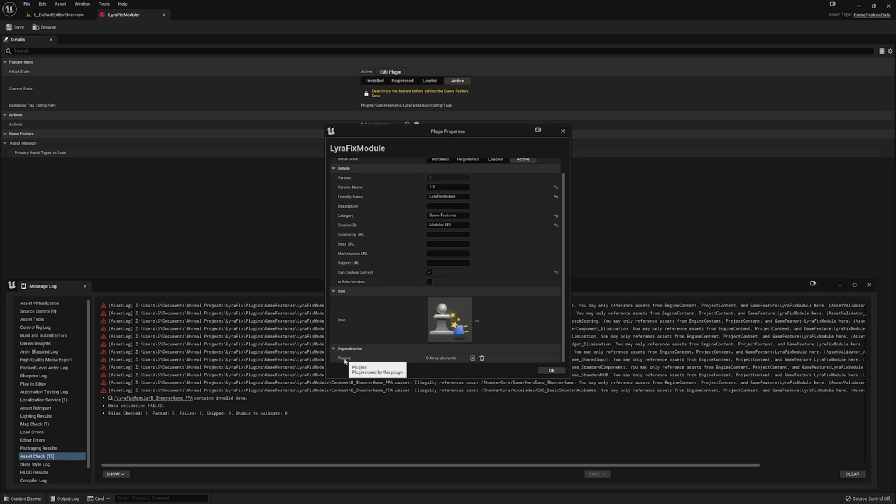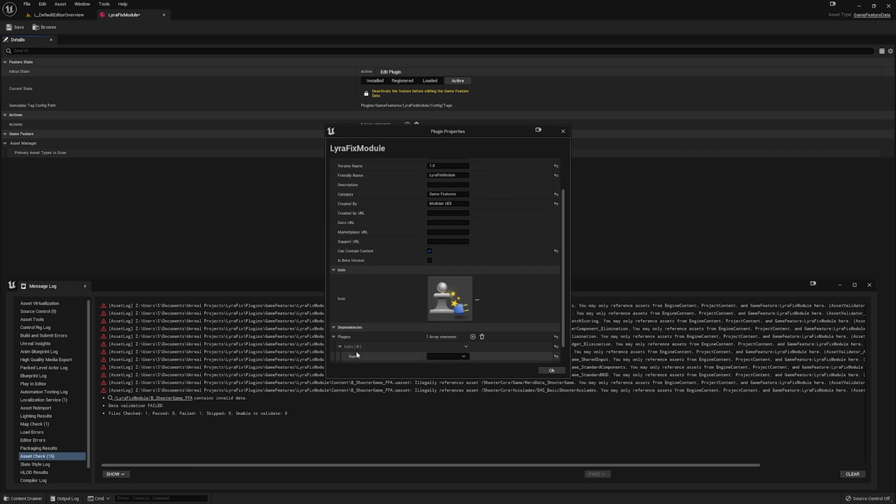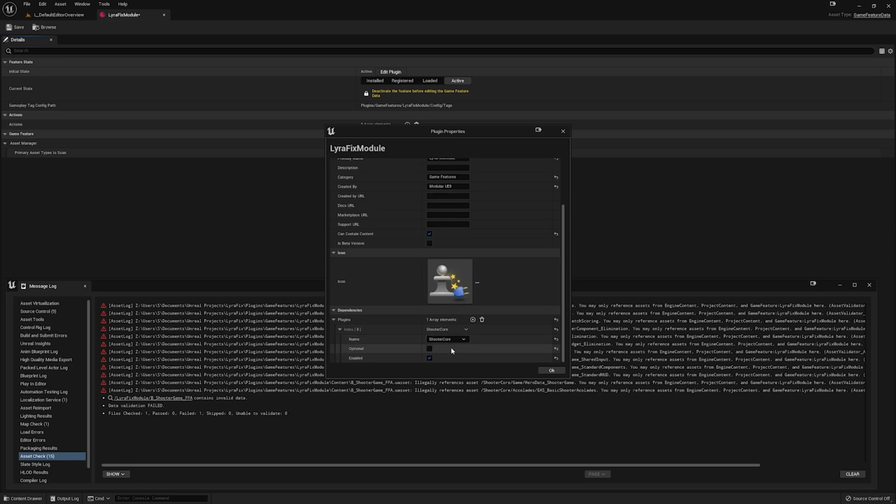Under Dependencies, you'll see Plugins, and you'll see that there are no dependencies, so let's add one. Click on the little plus icon in the circle, and you should now see one array element where previously it said 0. Scroll further down now to show the rest of the page, and under Index 0 Name, click the drop-down box. Now in the search bar, begin typing Shooter Core and select it from the list when it shows up. Now click OK to close the Plugin Properties window.